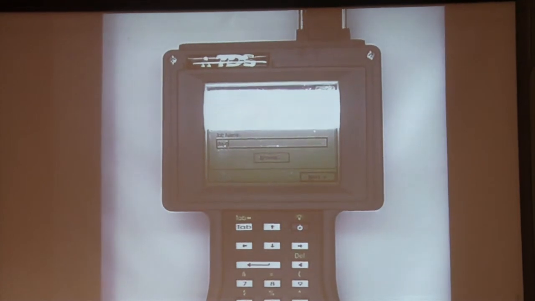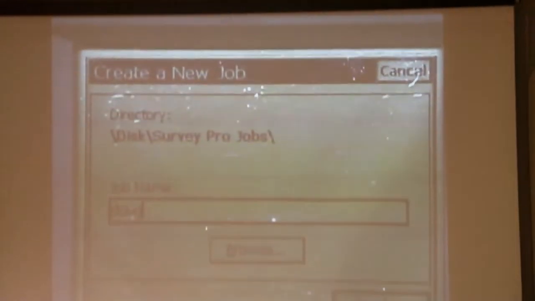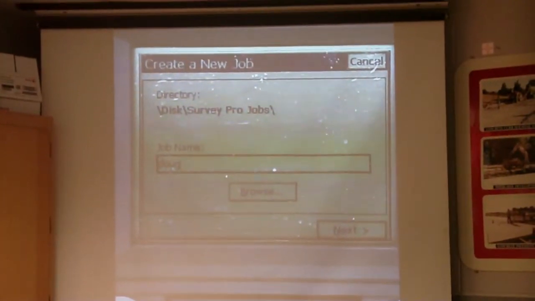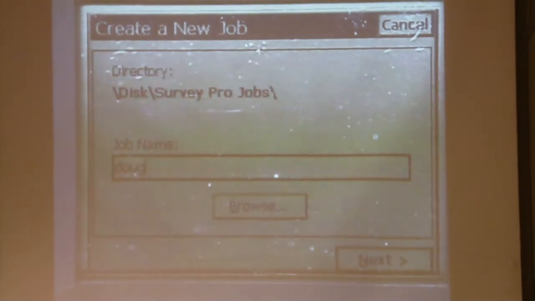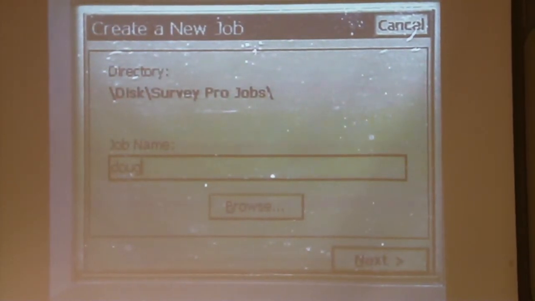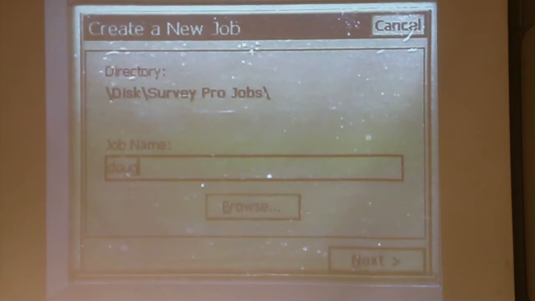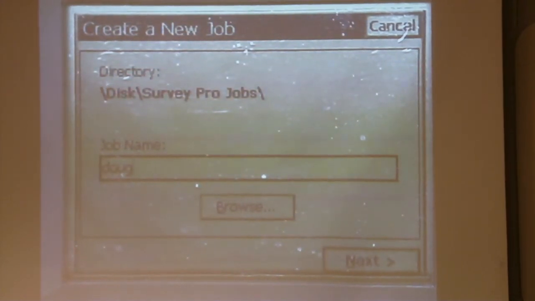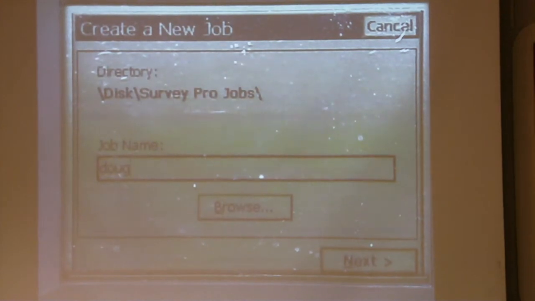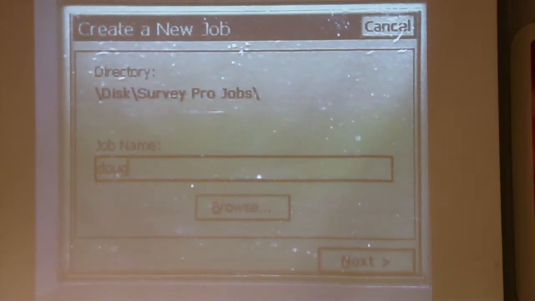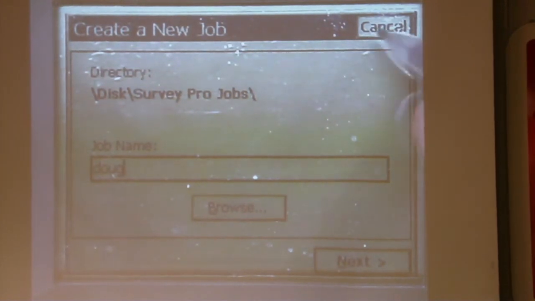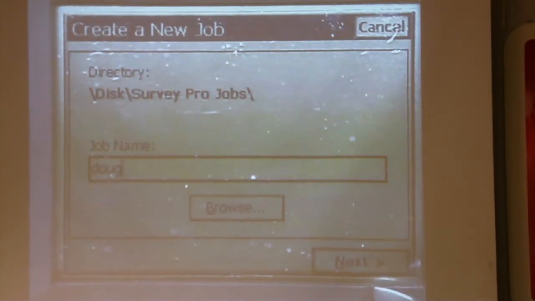We'll get back to the screen so that you can see what I'm doing. Once I have created the job by name, you want to name it something that you'll be able to find in the future. Also, the data collectors have a number on them. If you look on the bottom of the yellow ones, you'll find a big number, and you want to record in your field book what locker you got it out of and what data collector you have by number, because your file will only be on your data collector. Then we're going to say next.